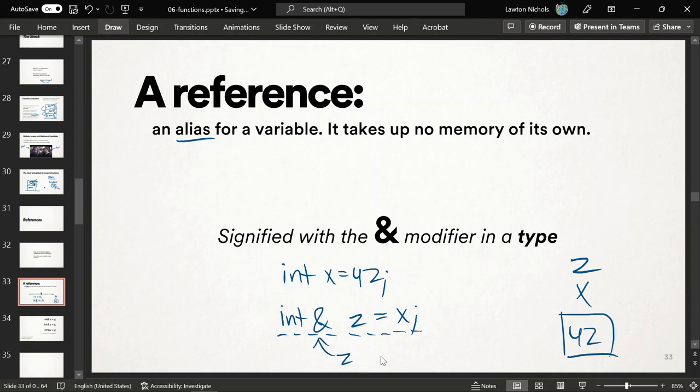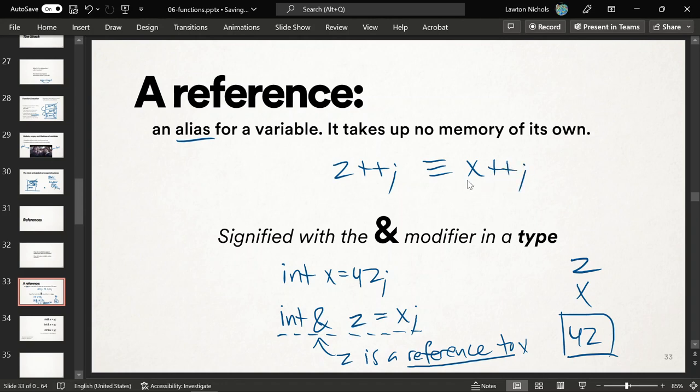Z is a reference to x, we say. It's not a new int. If we didn't have the ampersand, it would just be a brand new box of memory, a new int, right? But no, if we use the ampersand and then immediately give a value, we're renaming x. We're giving it a new name, and you still have the x too. Z is a reference to x. So now I can say z or x, and they both do the same thing. If I were to say z++, that's equivalent to saying x++. It's the same box, different name, which is weird to think about.